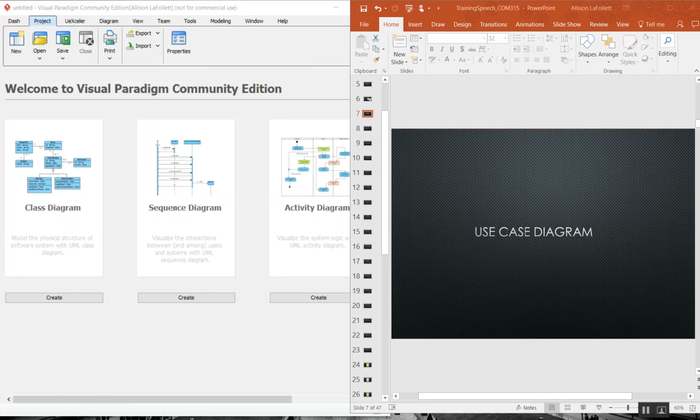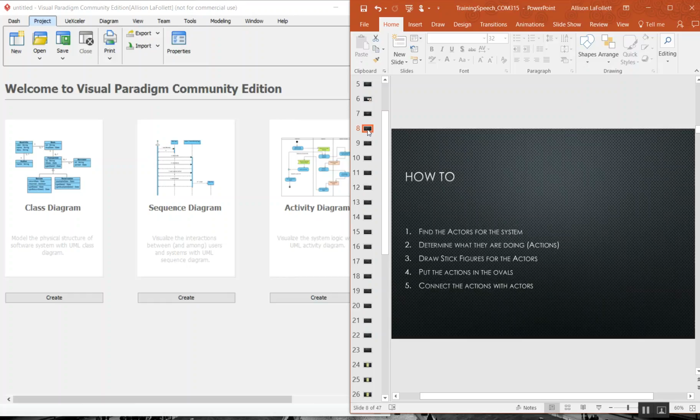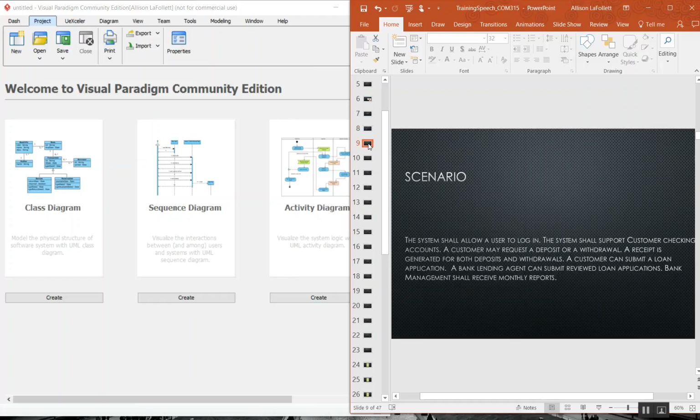So we're just going to go over a how-to really quickly, and then we're going to go more in depth on that as we walk through the process, and then we're going to pull up a scenario and work through it. So the how-to. First, we're going to need to find the actors, determine what they're doing, and then draw both of those things. This right here just gives you a little more detail about what you need to do, but that's just exactly what we're going to do. So I'm going to pull up the scenario.